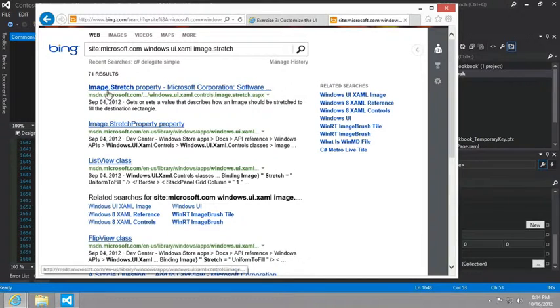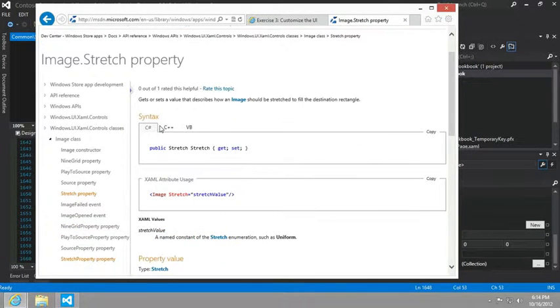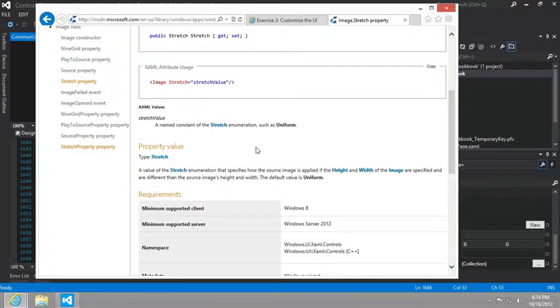And when I search for that, it should take me somewhere within Microsoft.com. And because I specified Windows.ui.xaml, that puts me specifically into those classes that are used within the WinRT, all right, as opposed to an image.stretch that might be used in a different presentation technology like WPF or some other presentation technology, okay, that might use the same class names and attribute names and so forth, all right?